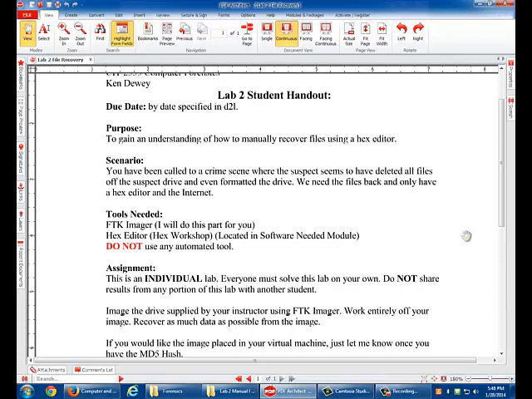Okay. All right. So I already made the image of it. I might show you how to do that today. If not, I'll do that next time. But I already made an image. I'm going to supply you with the image, and I'm going to show you where to get the hex editor from.